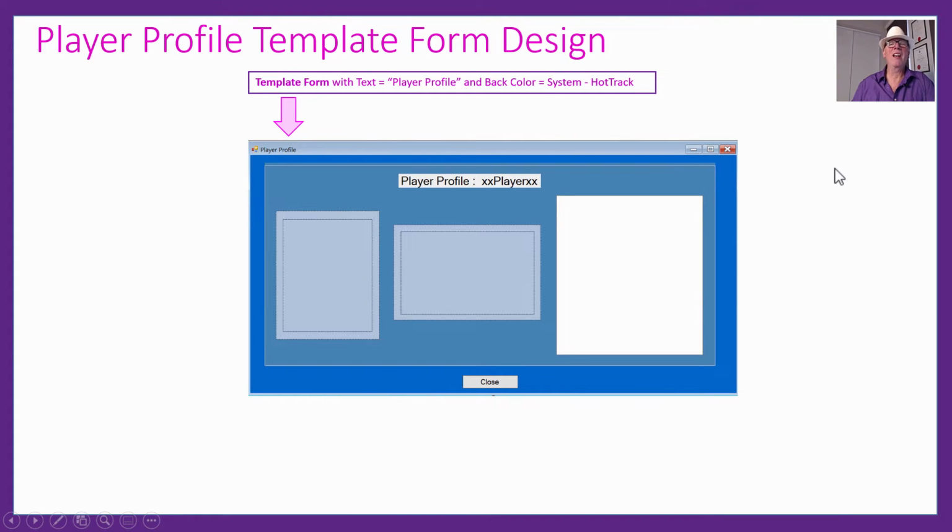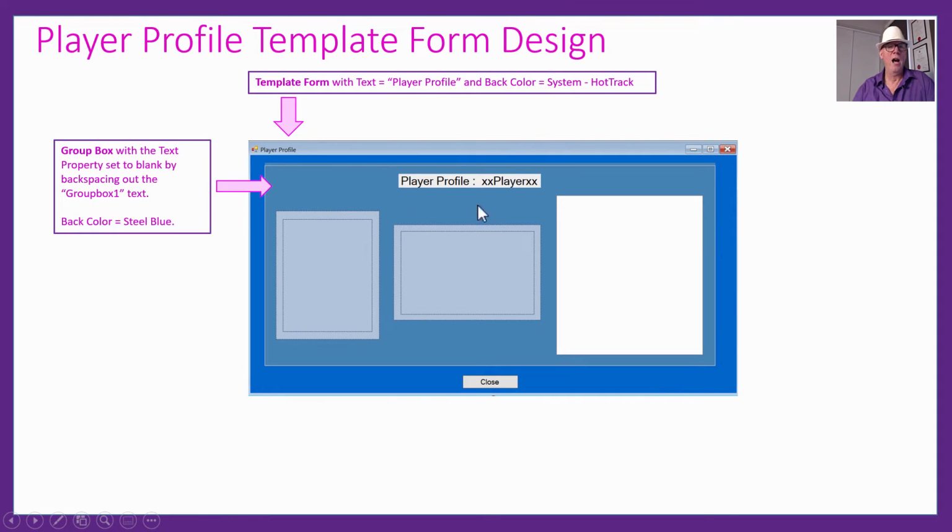All right, so it'll be right in the download instructions when you get them. Template form with text, player profile, back color there we're using is hot track. So we're going the system colors and using hot track to get that nice bright blue. Group box, that's a big group box all around there. We've just blanked out the text, so there is no text on it. This is just a label, and the back color of that is Alice Blue.